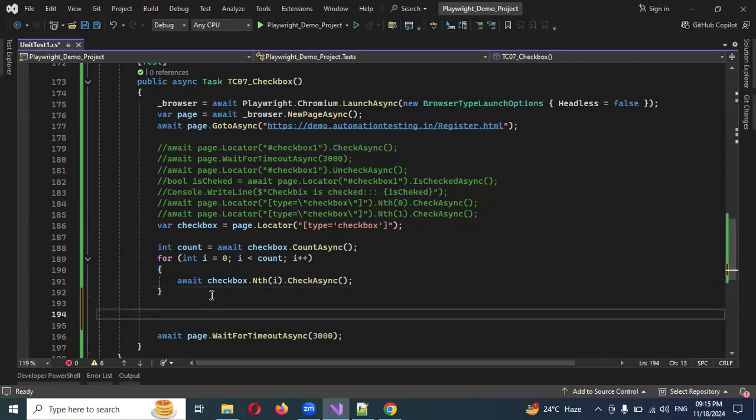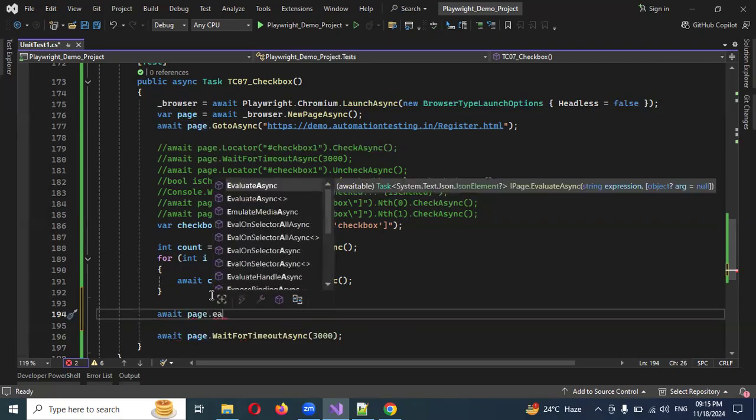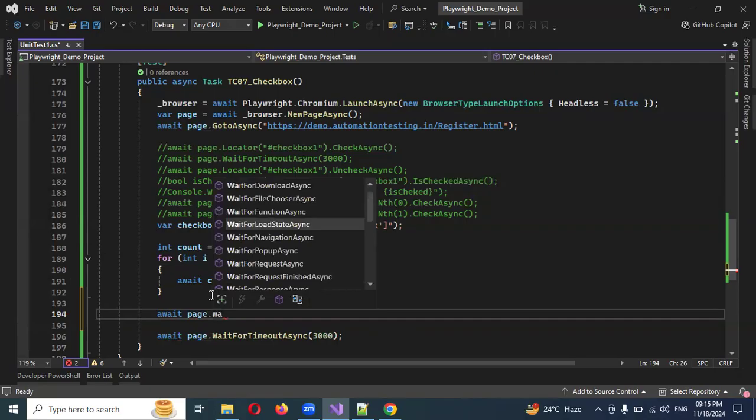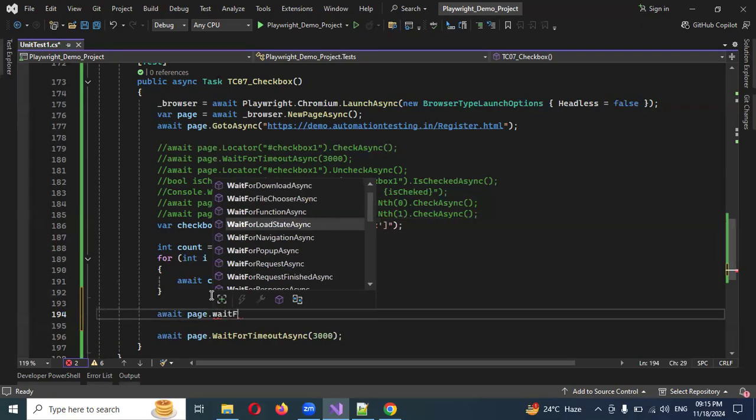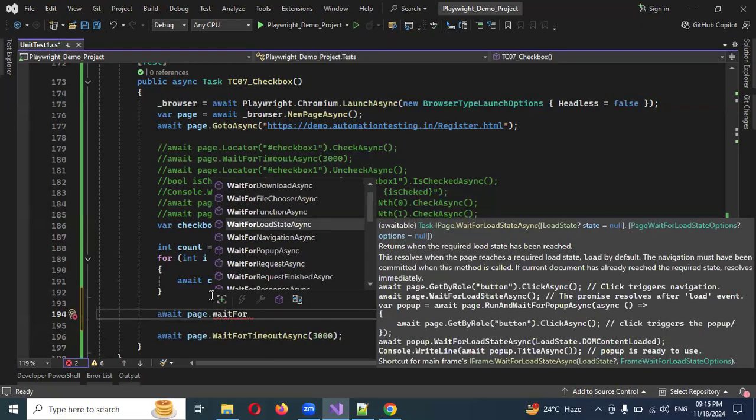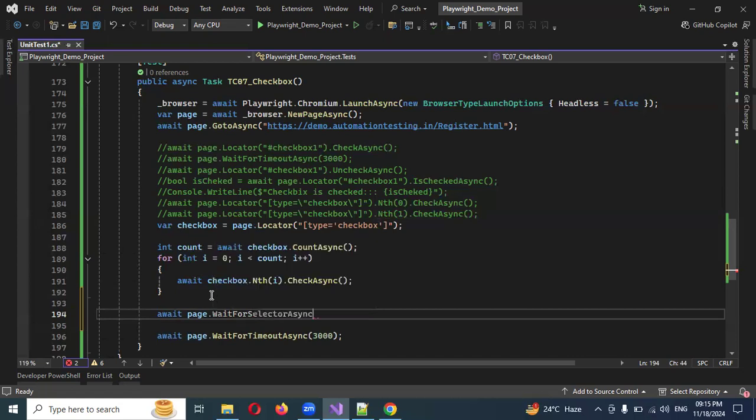See, await page dot wait for selector. In this location you can specify your locator.